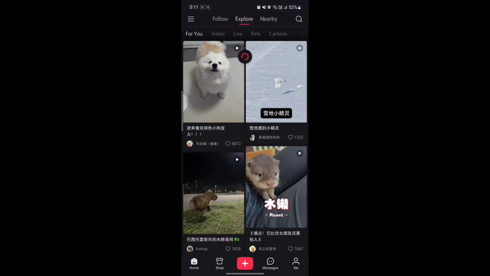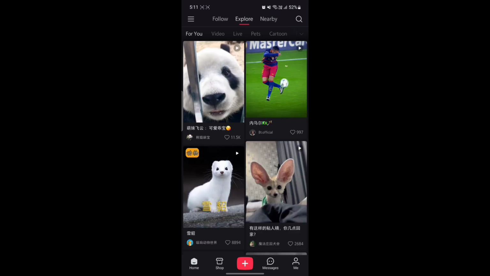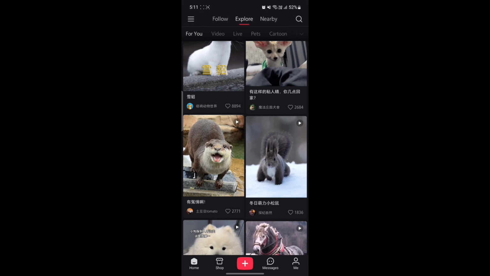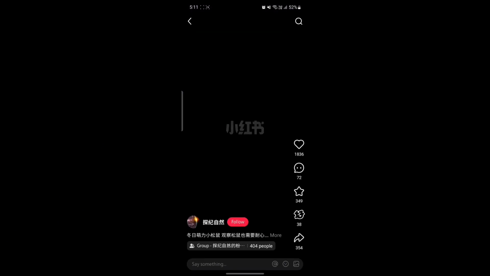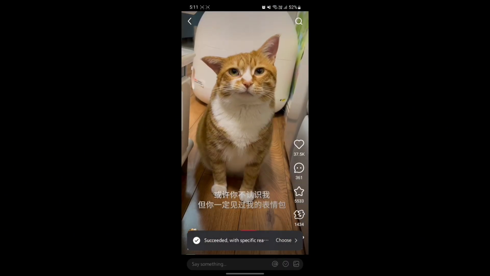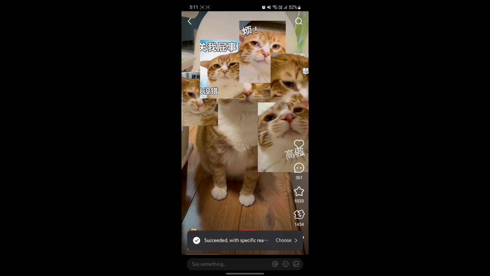After you do so, you can check out any videos, and in case you don't like the type of videos and want to dislike an author, all you need to do is tap on the video and tap on the screen of the video. Then you can see dislike author. Go ahead and tap on it, and as soon as you tap on it, the author has now been disliked.